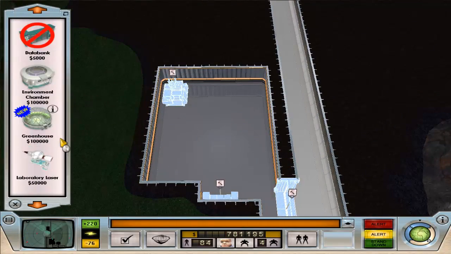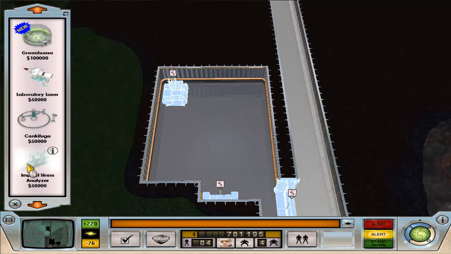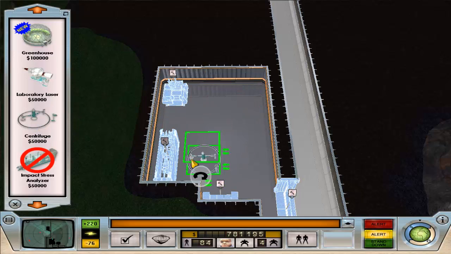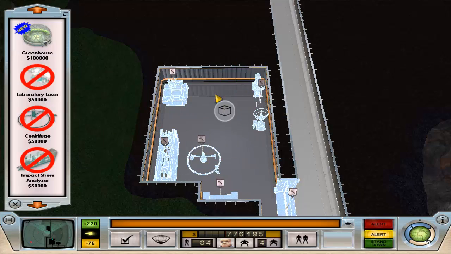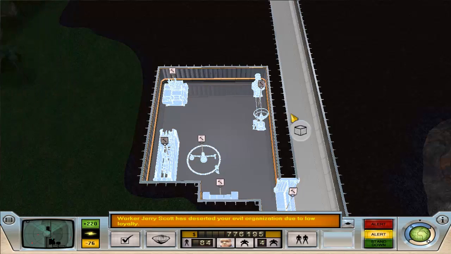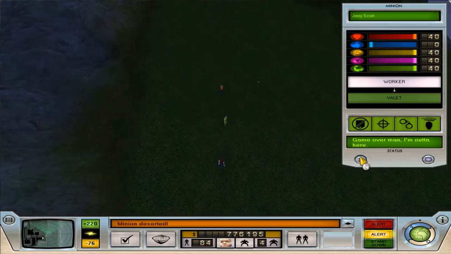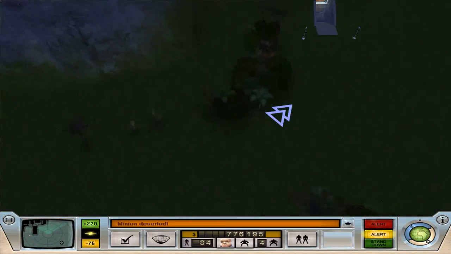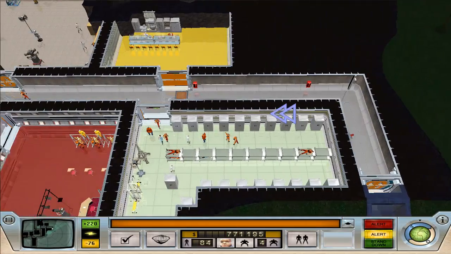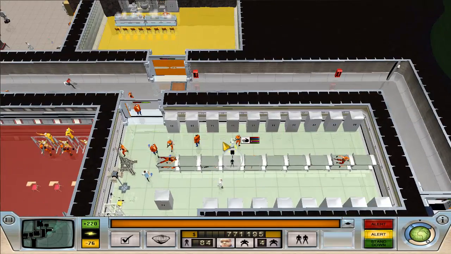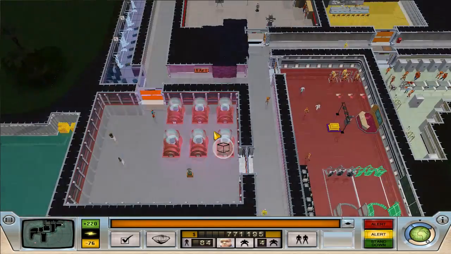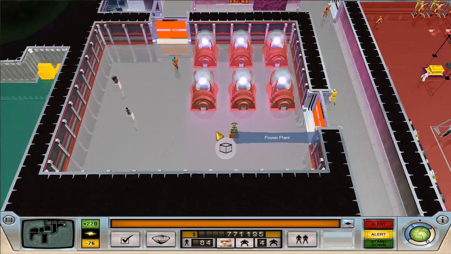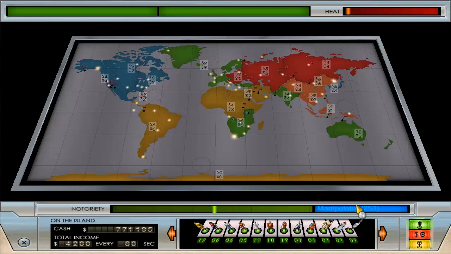Okay, so equipment. Got data bank, research machine. Stress analyzer, centrifuge, laser, and we'll wait. A worker left. Fine, you can leave. Be gone. I do have a bit of a loyalty issue. Too many bodies, I think. Got power for days. Money, money, money.